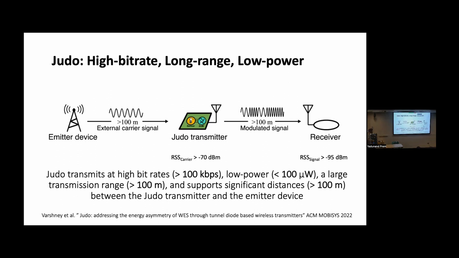This is where I designed something called Judo, which allows you to have these wireless devices even more than 100 meters away from the emitter, and you can still have a range of about 100 meters. It has three parameters: greater than 100 kbps bitrate, less than 100 microwatts of power, which is at least an order of magnitude lower than the best chip in the market right now, and over 100 meters of range from the emitter device, the device that is providing the wireless signal that you're reflecting, and the receiver.